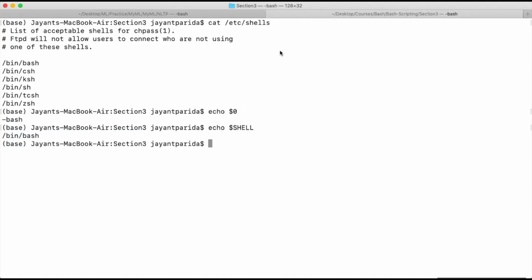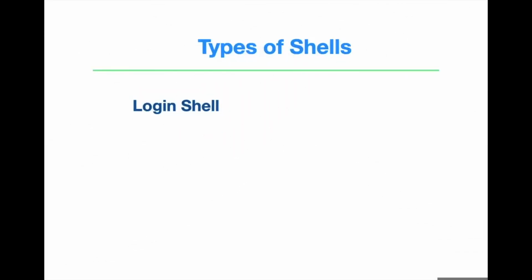In the next lecture, we'll see what are the different types of shells and how we can invoke a shell. Types of shells. There are basically two types of shells. One is login shell, another is non-login shell. In case of login shell, the user is allowed to log into the shell with his user authentication. And in case of non-login shell, the user is basically not allowed to log in. To create a non-login shell for a user, you need to update the /etc/passwd file with /sbin/nologin for that specific user.